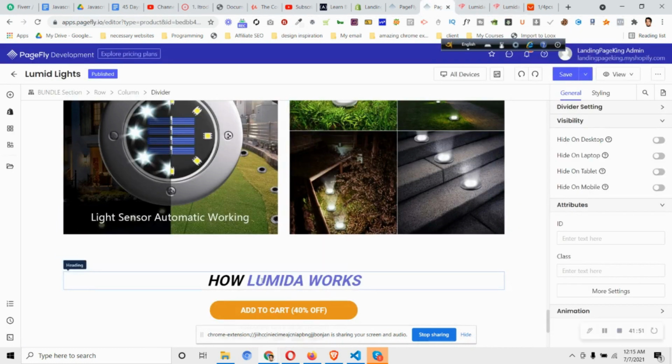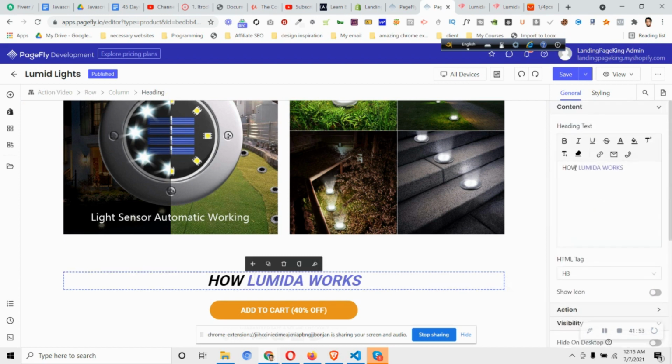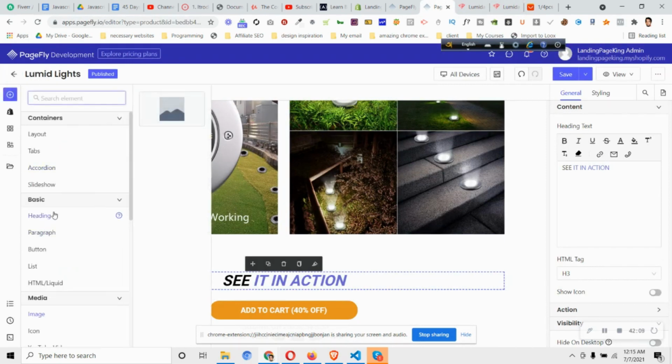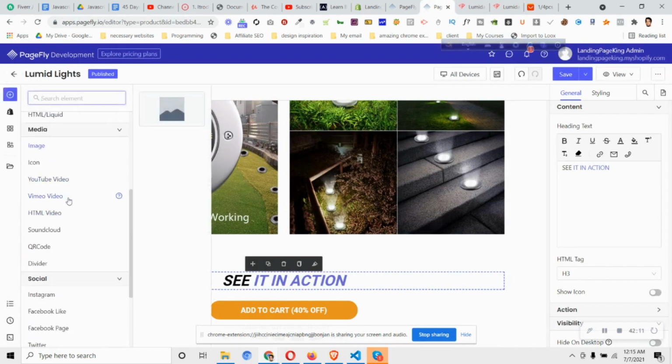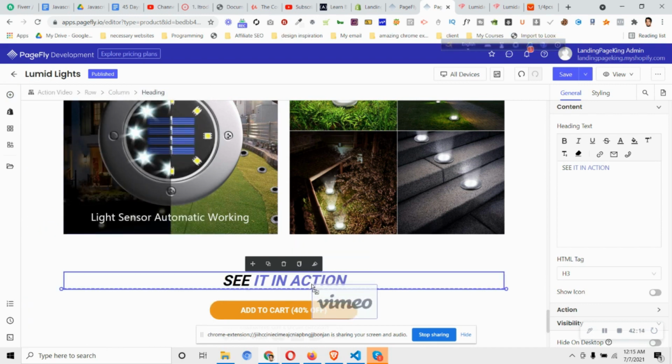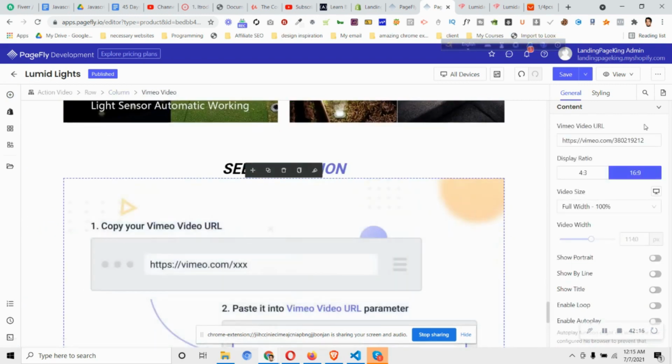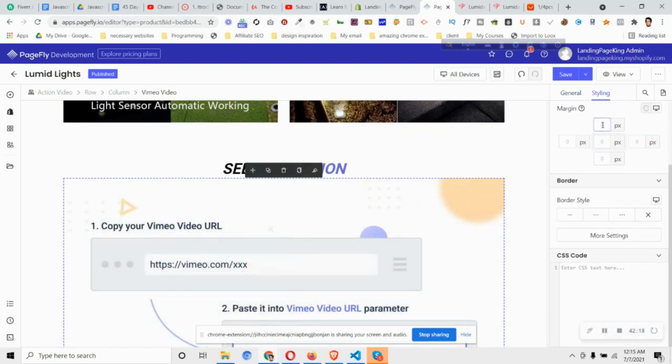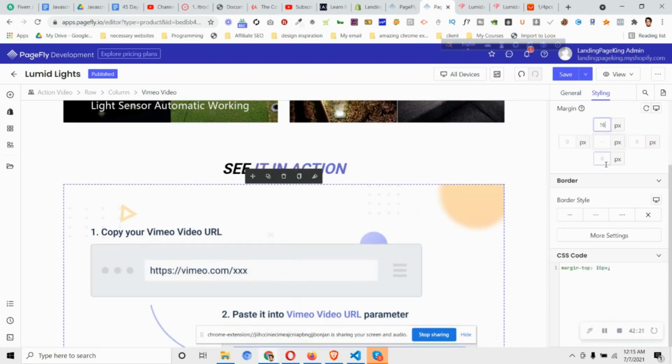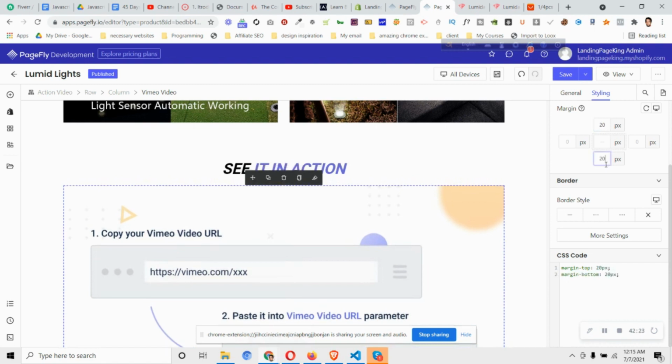So for this, what I will do, okay, how Lumida works, so we'll give it see it in action. So I will change the name to see it in action, then remove those text. Okay, then we have a video. So we have to click plus. Then you have two options to add videos. One is YouTube and one is Vimeo. So I'll just click on the Vimeo one and it will add a video here. And for video, remember to give it a few margin, top and bottom, or padding top or bottom for spacing.